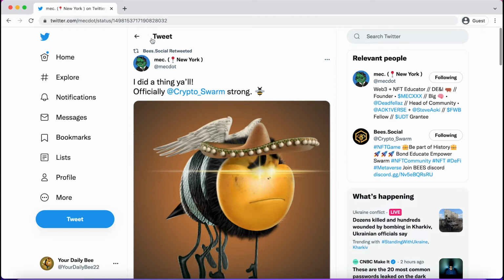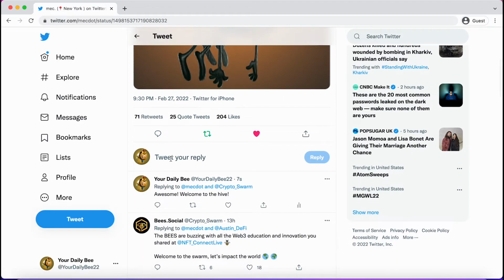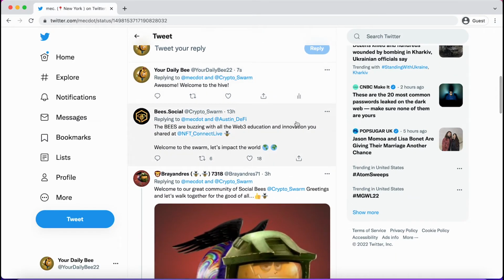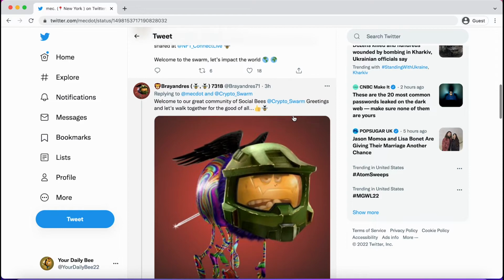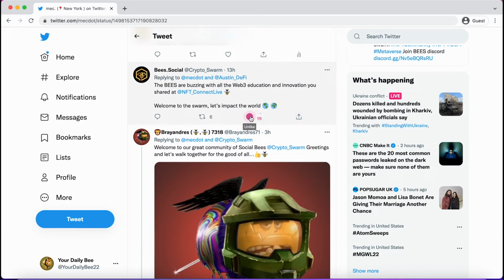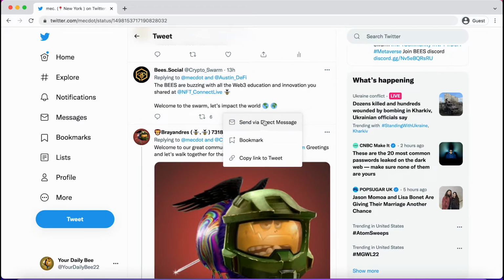So now I'm no longer seeing my wall. I'm seeing just this particular tweet and then comments about that tweet. So I can scroll through and read what other people are saying about it. I can go and like what they said about it. I can retweet it if I want. And then this is the share button. So I can send this out to people if I want, or I can copy a link to it. I can bookmark it to look at it later, or I can send via direct message.